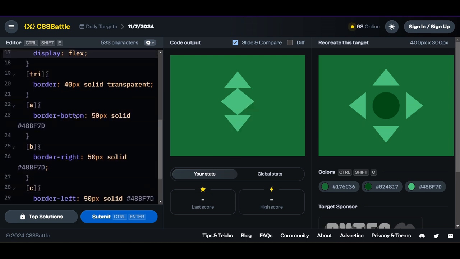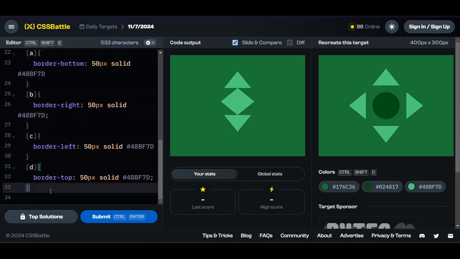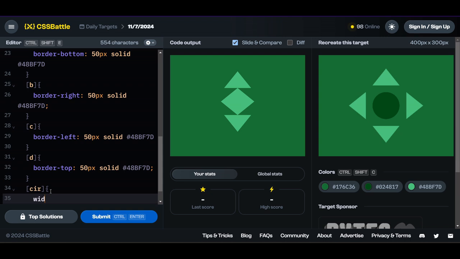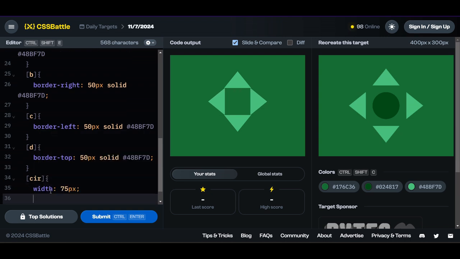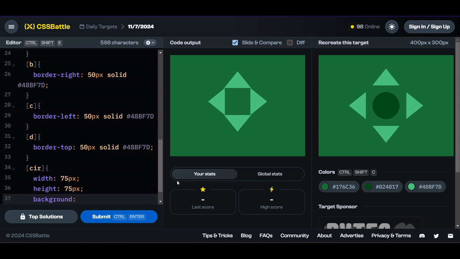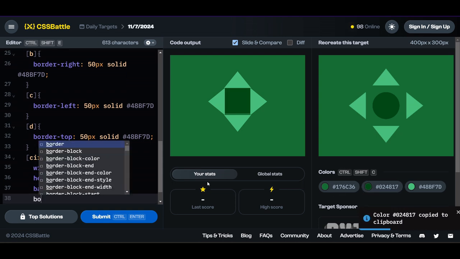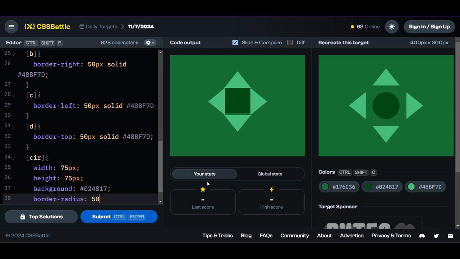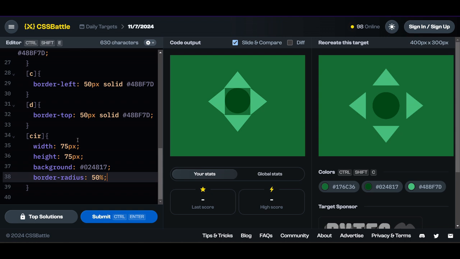And we're also going to need to add in our circle. Let's add that in. Let's try a width of 75 pixels. We'll try a height of 75 pixels. It's going to have a background of the dark green. And it's going to need a border radius to turn it into a circle. We'll add 50%.